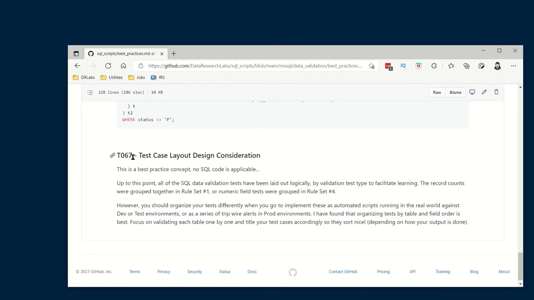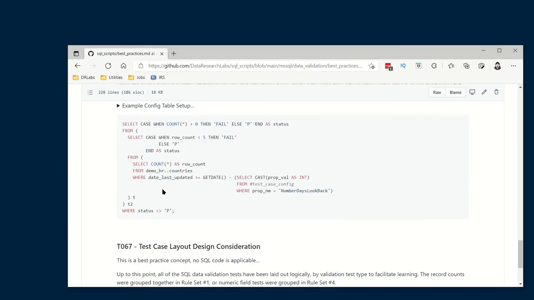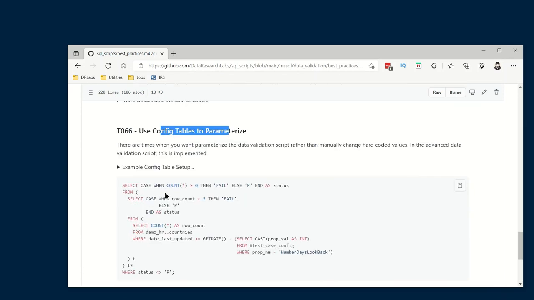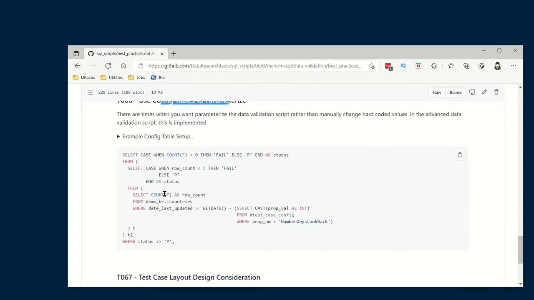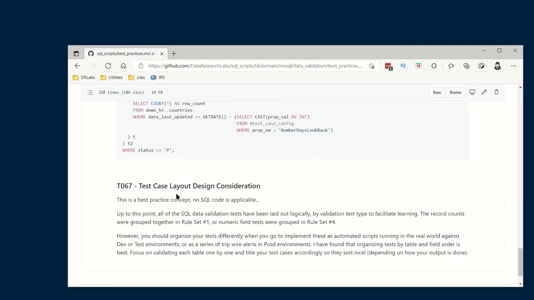And finally, test case 67, there's no code. It's just the concept of a test case layout and some design considerations. And it's a best practice. Up to this point, all the SQL you've seen is not how I would lay out a script. These are just snippets put in place to make it easy to see groupings of numeric test cases, text test cases, regular expression test cases, etc.